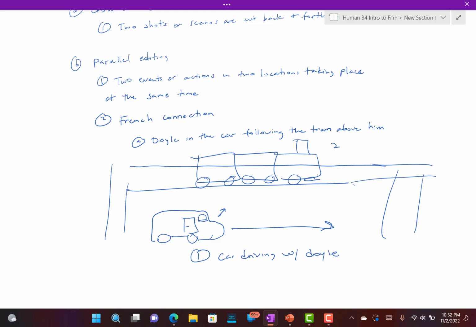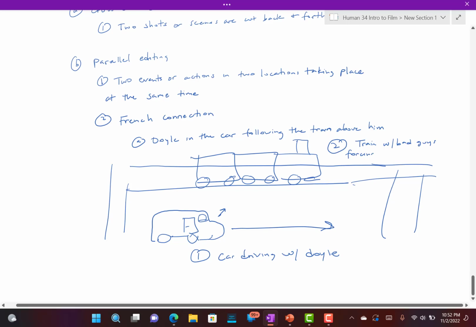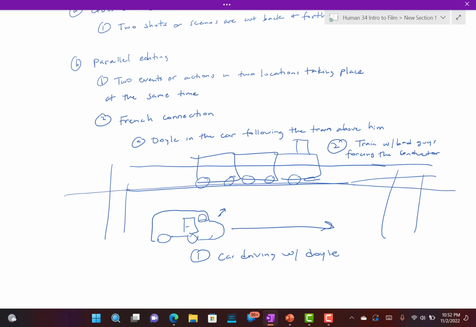The second scene that's taking place is the train, with the bad guys forcing the conductor to try to escape, right? And so what was clever about this scene is it actually is happening in parallel, an actual parallel action.